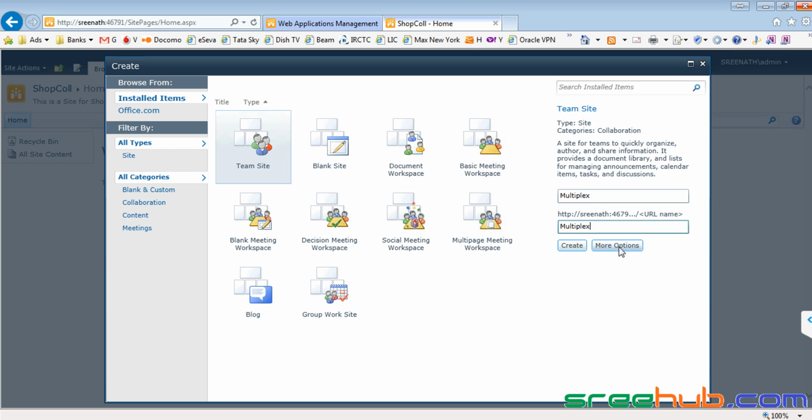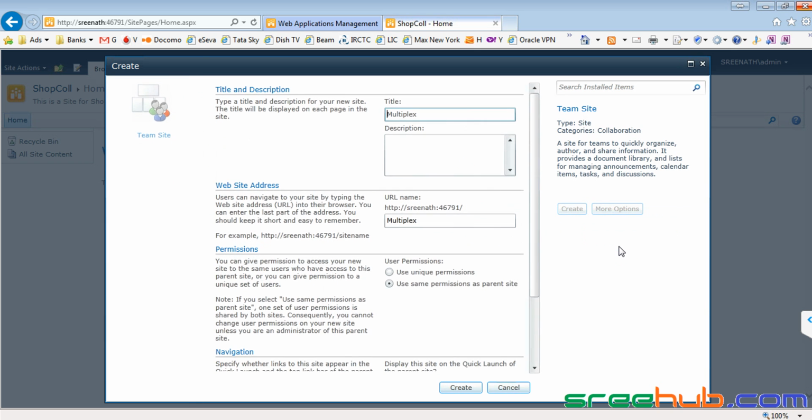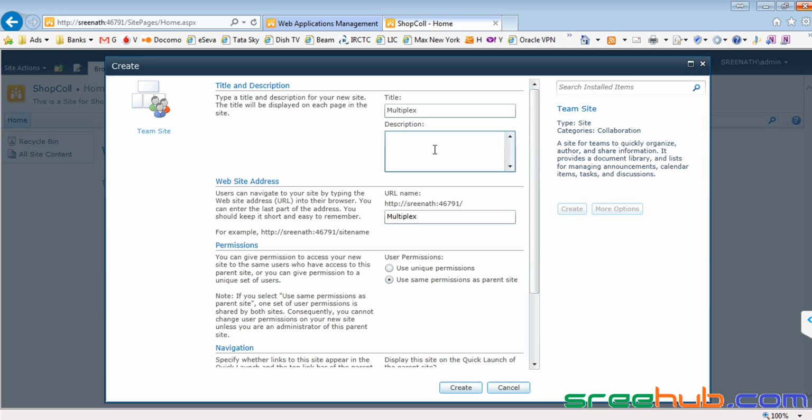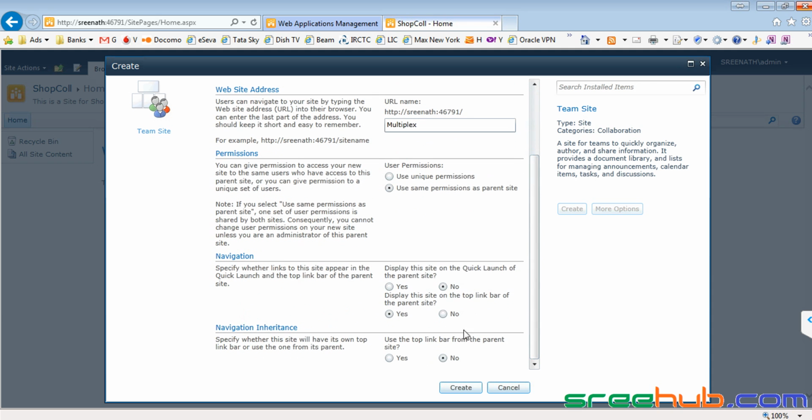Now let's go to more options. So here you can give something, this is for movies and fun. Let's give some description, right? And keep everything as it is. Now can you see here, navigation?